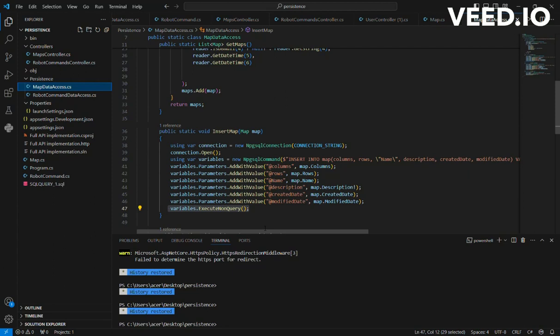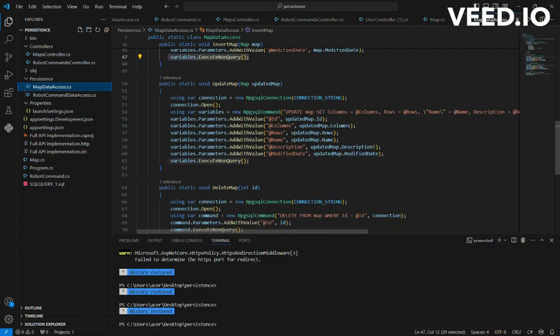The UpdateMap function is to update an existing value in the database, and the DeleteMap function is to delete an existing map from the database.